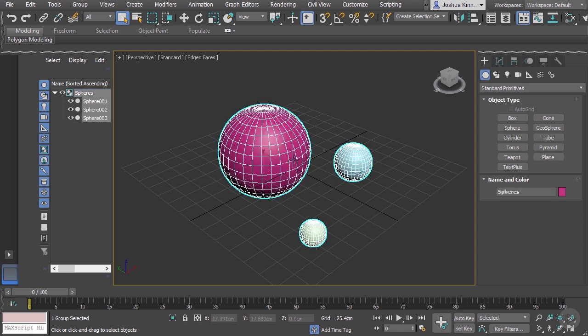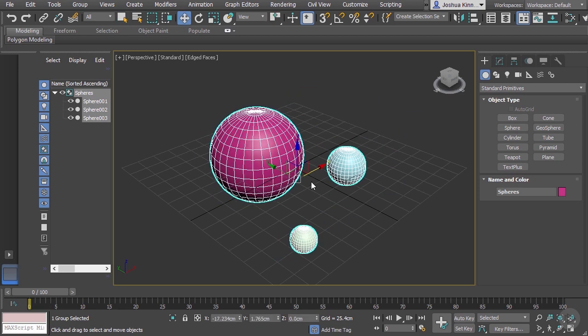Now if I select one of these, it will select the entire group, and I can come in and move it around and it will move all of them at the same time. Grouping is especially helpful whenever you have lots of little objects that make up one big object. So it could be something like a mechanical arm or something like that.